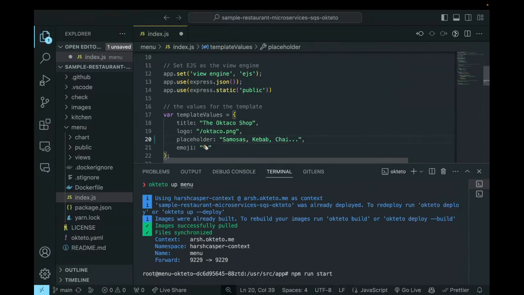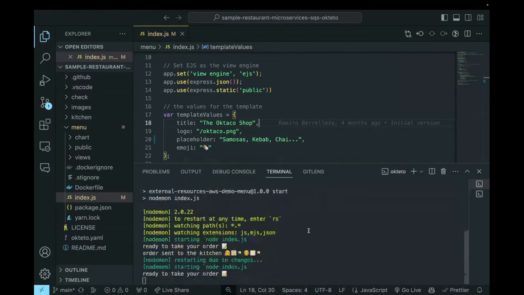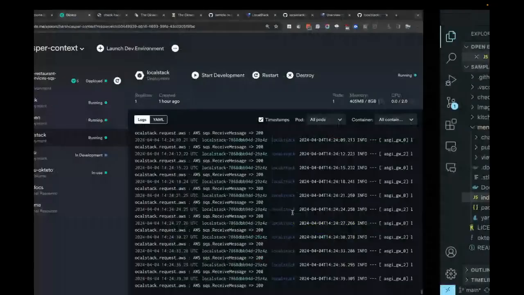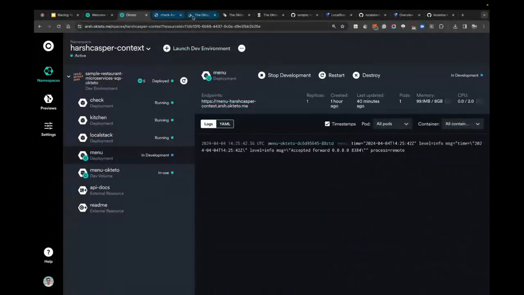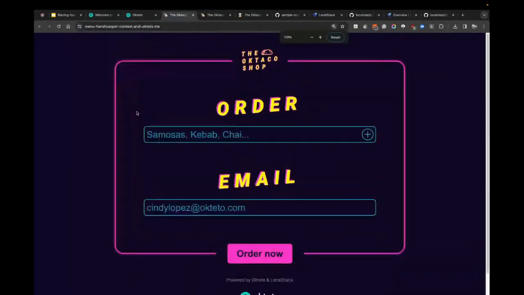Yeah, chai. So now he hits save, and let's go back to our Okteto UI. Since this was a Node application, it automatically rebuilt, and if you go to the endpoint we were at earlier, you can see the placeholder text has changed.